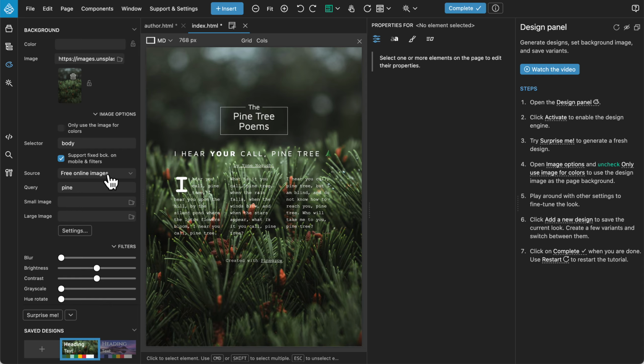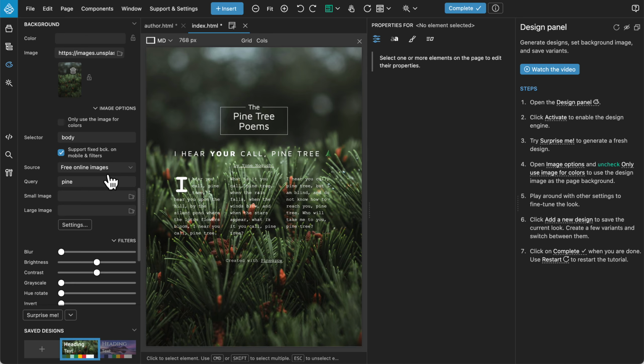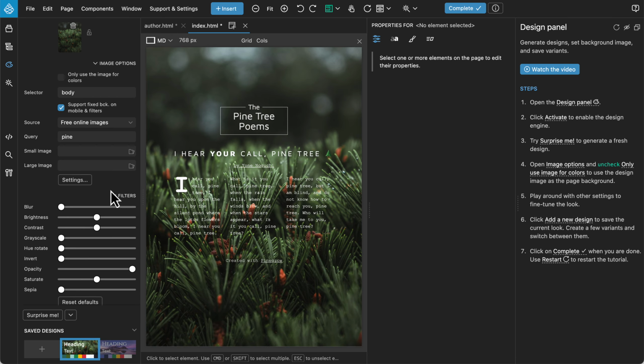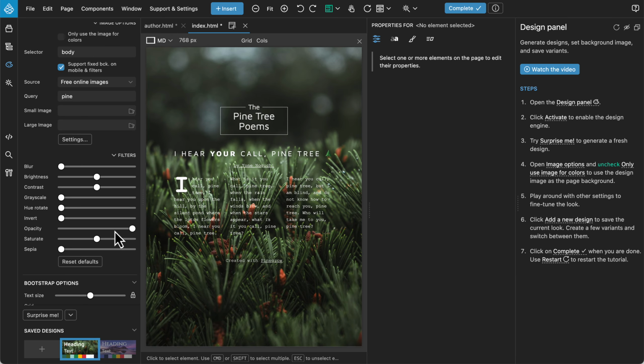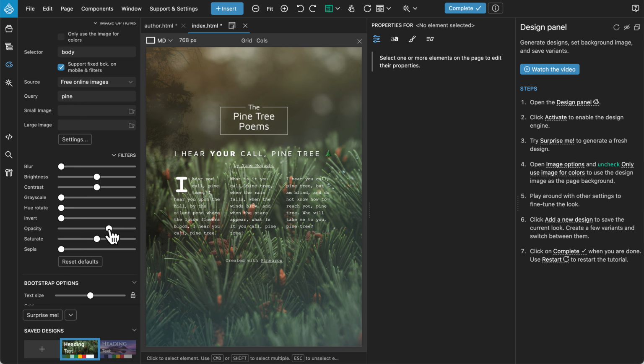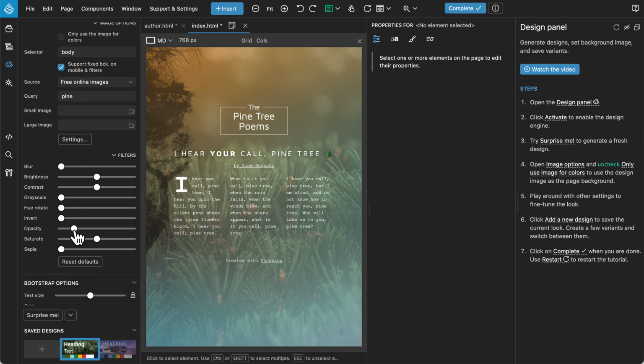We can fine-tune the background further by expanding the Filters section. For instance, let's dial down the opacity. This allows us to put just a subtle hint of the image in the background, mixing it with the background color.